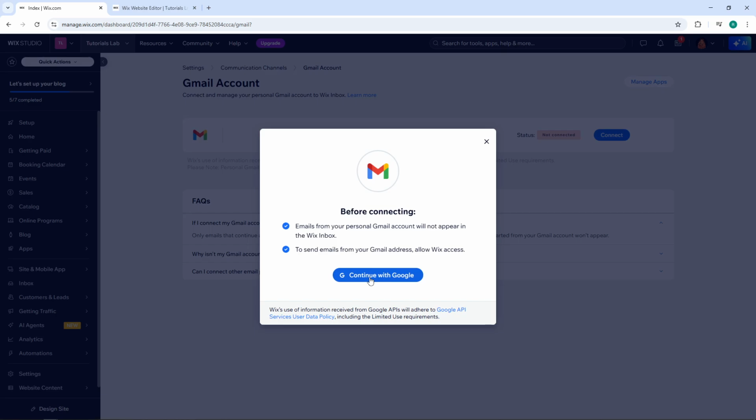And that's it. You've successfully connected your Wix email to Gmail, streamlining your workflow and making it easier to manage all your business communications in one centralized location.